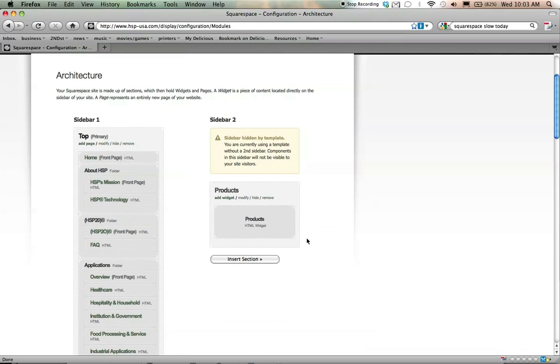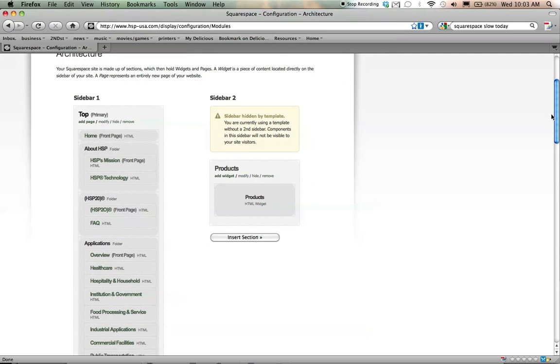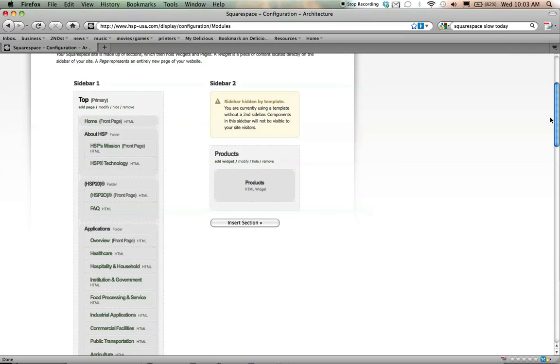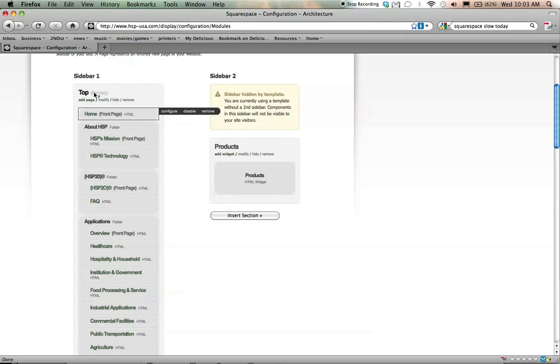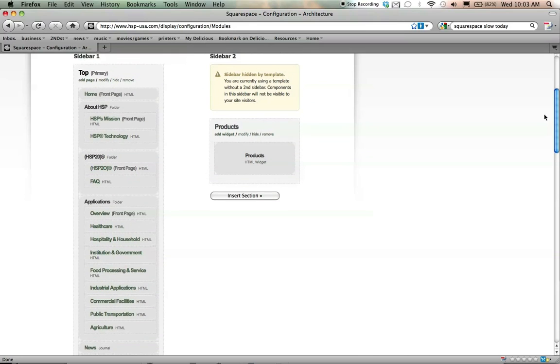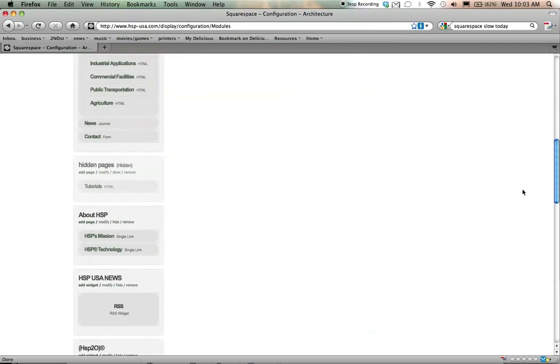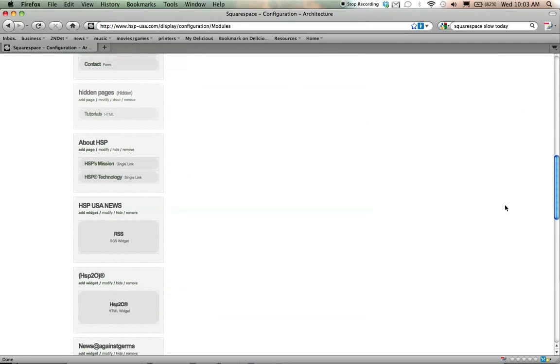For the most part, ignore this sidebar too. We're going to mostly be working on the left side here, and you're going to see kind of three main sections. This top section here that's all in this box labeled primary is really the main level navigation. So you can see the basic structure of your website here with the sections and then the pages under it.